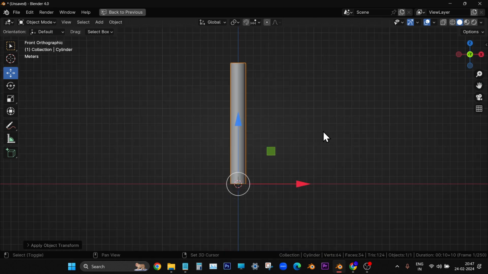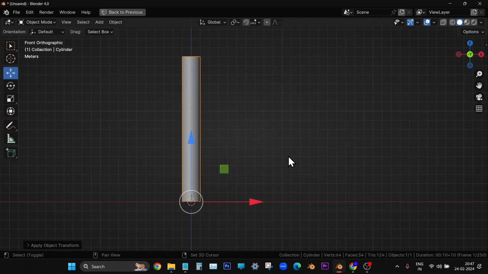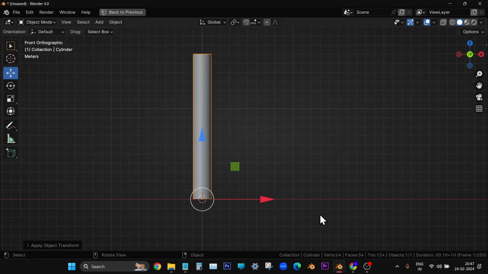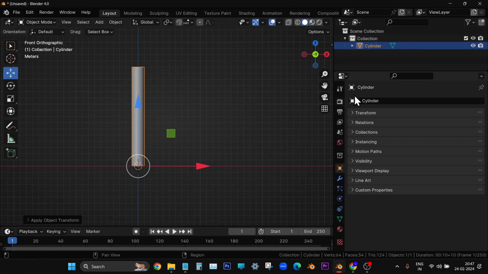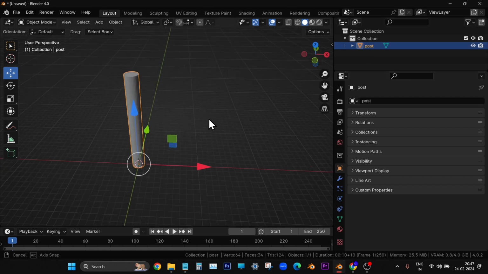I have now minimized the 3D viewport to this much. Now I will again maximize it. I will go back to the minimize, and we are able to see the outliner and properties panel. I am going to name this cylindrical post as, let's just say post or pillar, post pillar something, post I will do it.